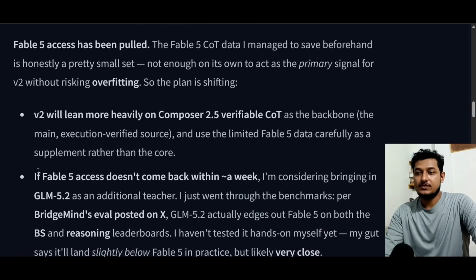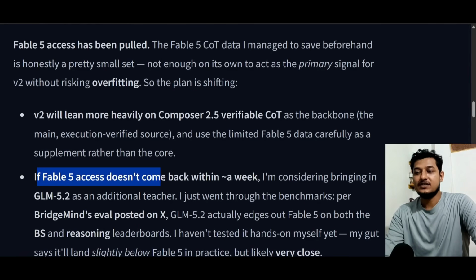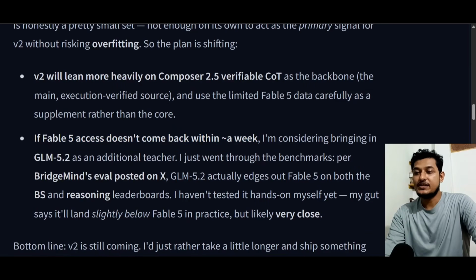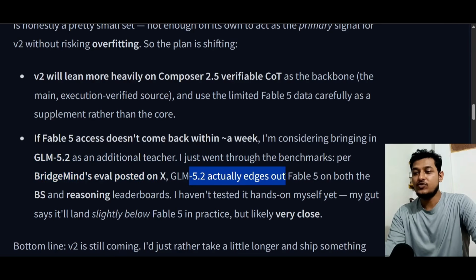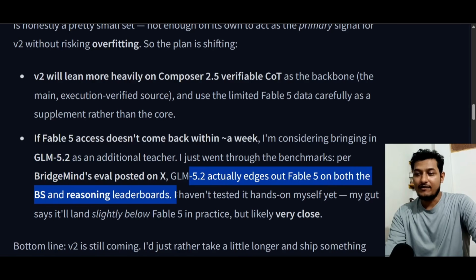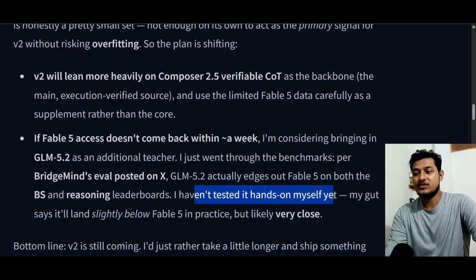Here you see, Fable 5 access does not come back within a week. If Fable 5 access does not come back within a week, I am considering bringing GLM 5.2 as an additional teacher. I just went through the benchmarks, and GLM 5.2 actually edges out Fable 5 on both the BS and reasoning leaderboards. I have not tested it hands-on myself yet.